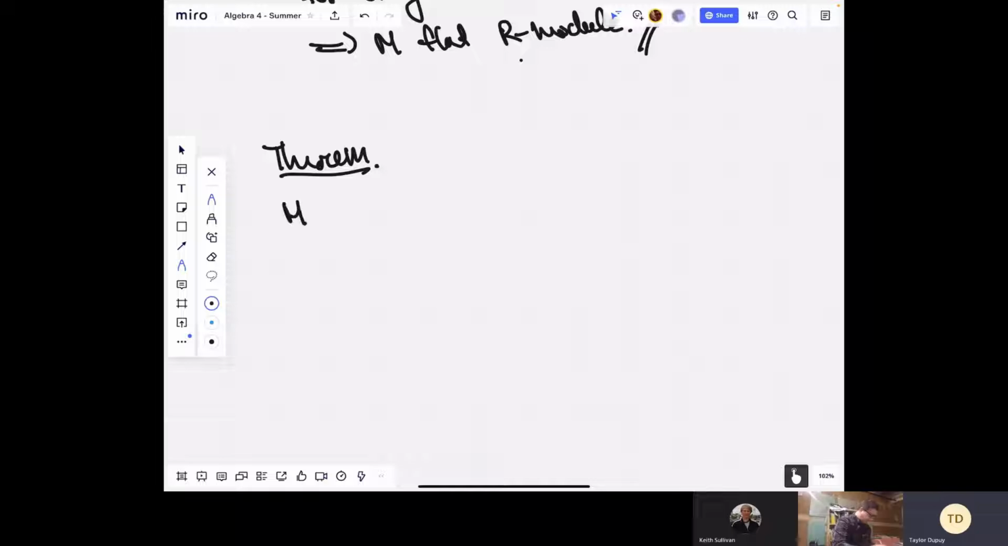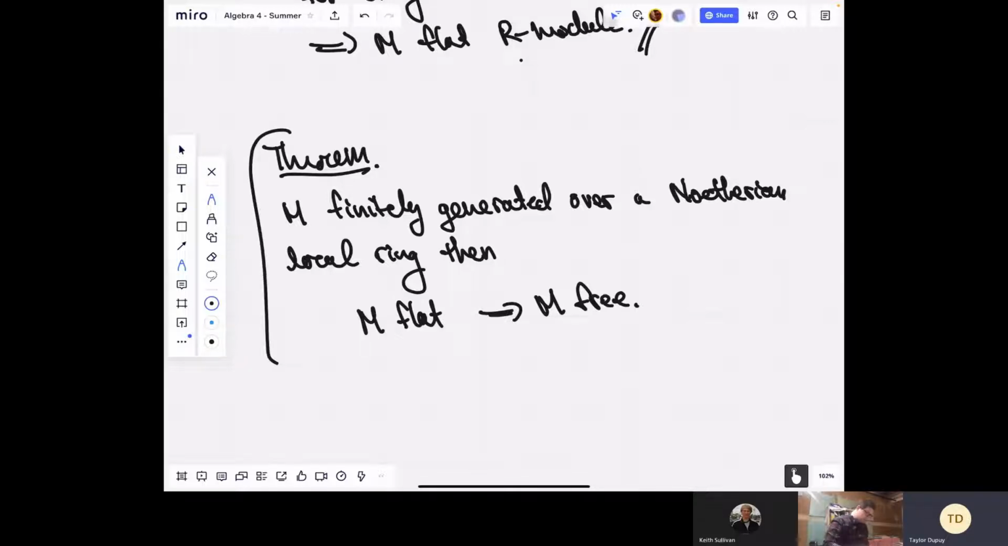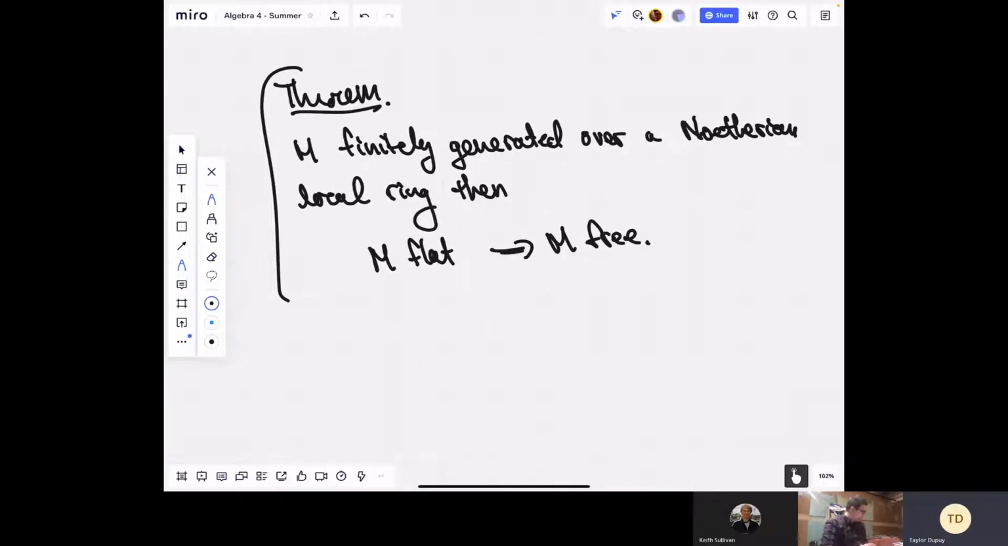So if M is finitely generated over a Noetherian local ring, then if M is flat, implies M is free. Okay, we already know that free implies flat.